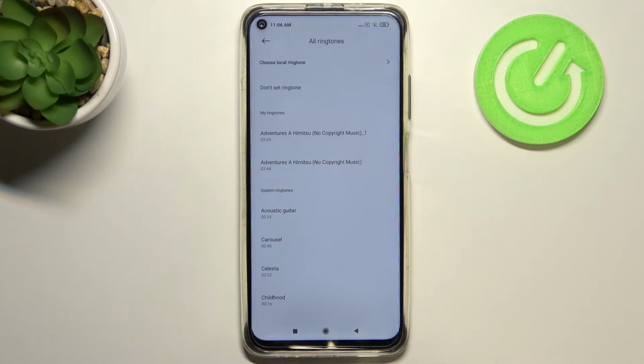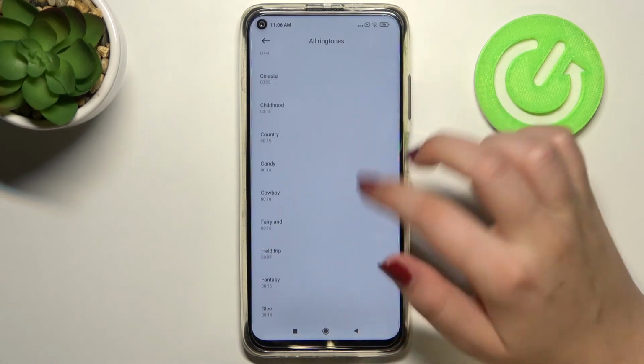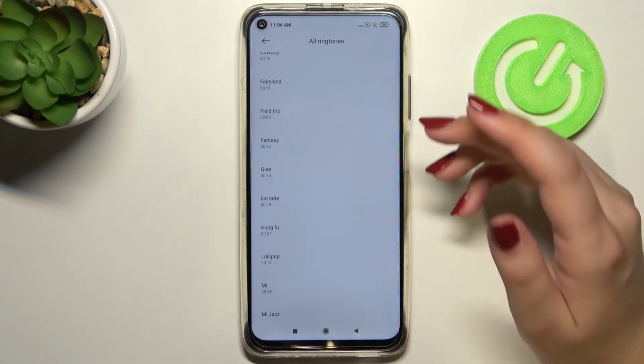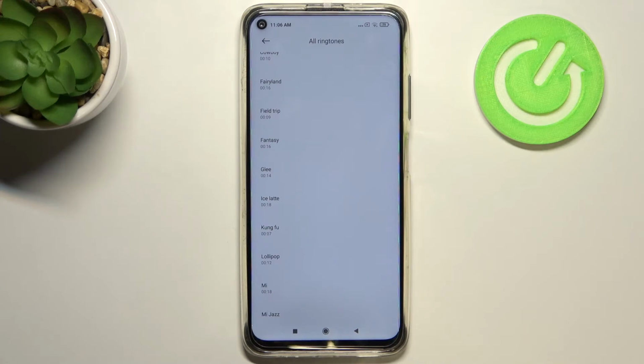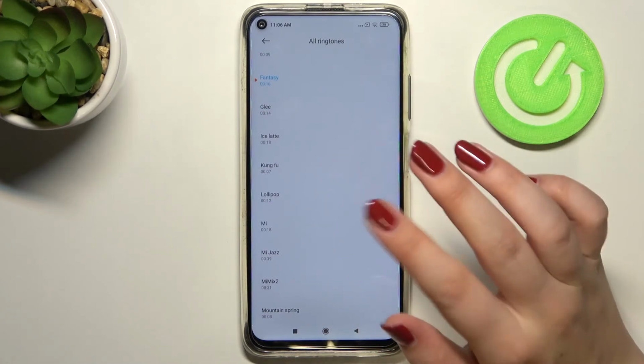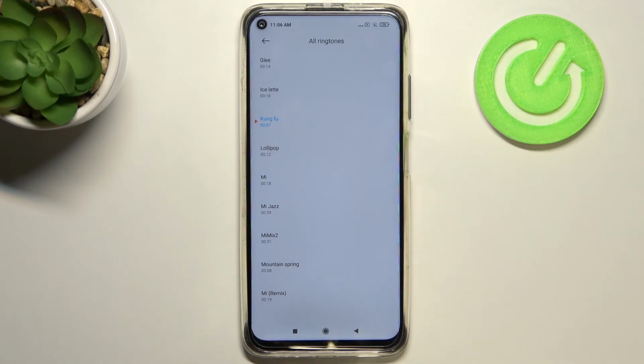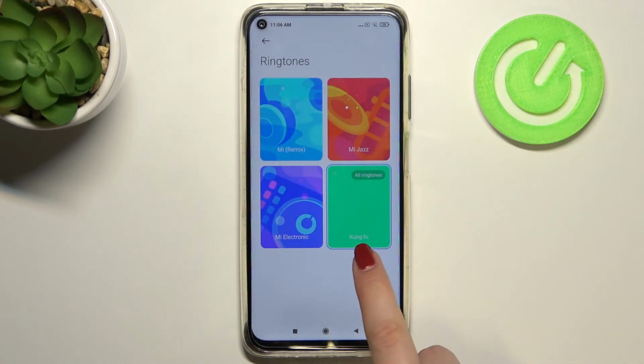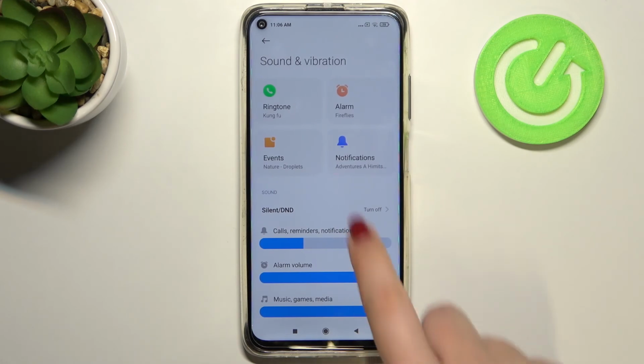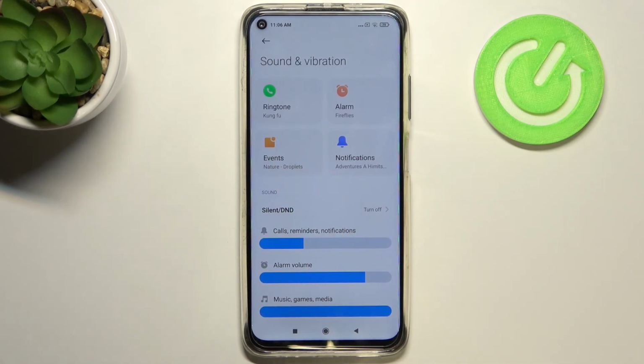So let me pick something from the system ringtones, and all you have to do in order to listen how the particular one sounds is to just tap on it, and right now you will be able to listen to it. So if you would like to set a particular one as your own, just tap on it, make sure that it is highlighted and simply get back. As you can see, it is notified right here and after getting back also here, so it means that from now on your device will use the chosen ringtone. It will work the same with the alarm, events or notifications.